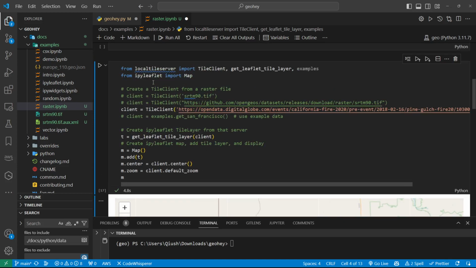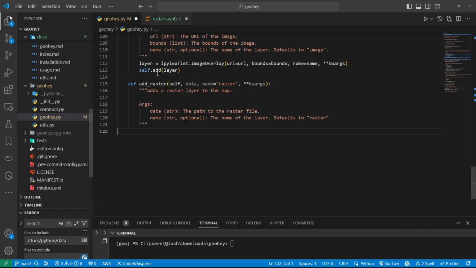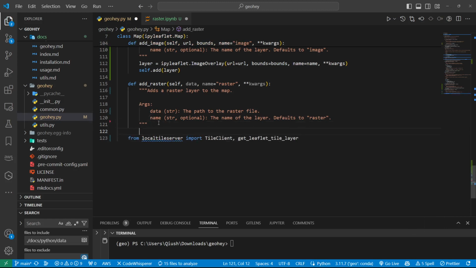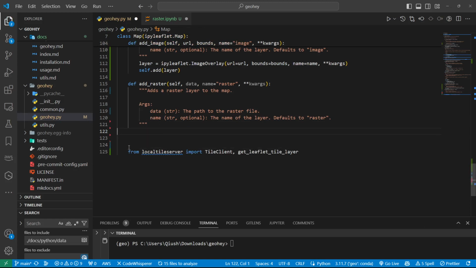So all I need to do is to copy this too. So from ipyleaflet/localtileserver, we import this one, and then we can create the tile client, get the tile layer, blah blah, and then create a center. So what we need to do is to come to this one and paste this because you need to import it. And before you import it, in general, this is a new dependency. So you probably need to put this one into the requirements.txt.